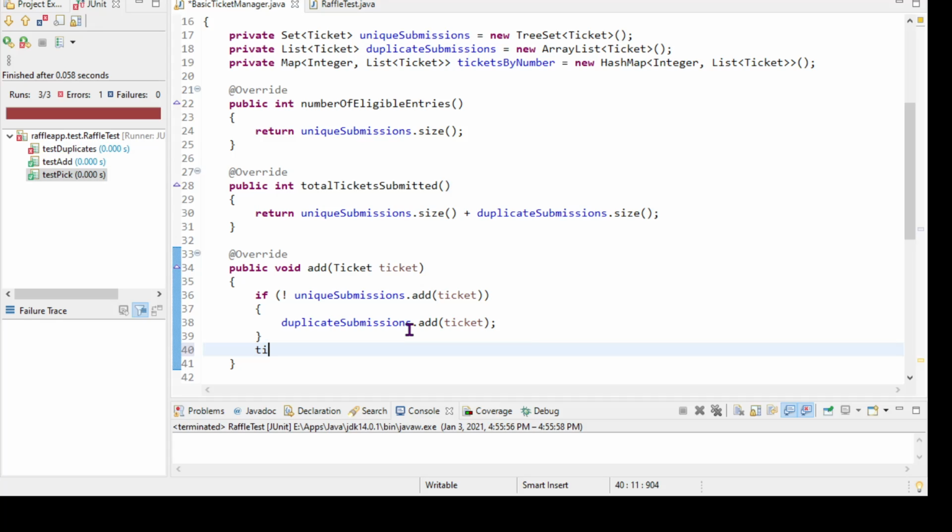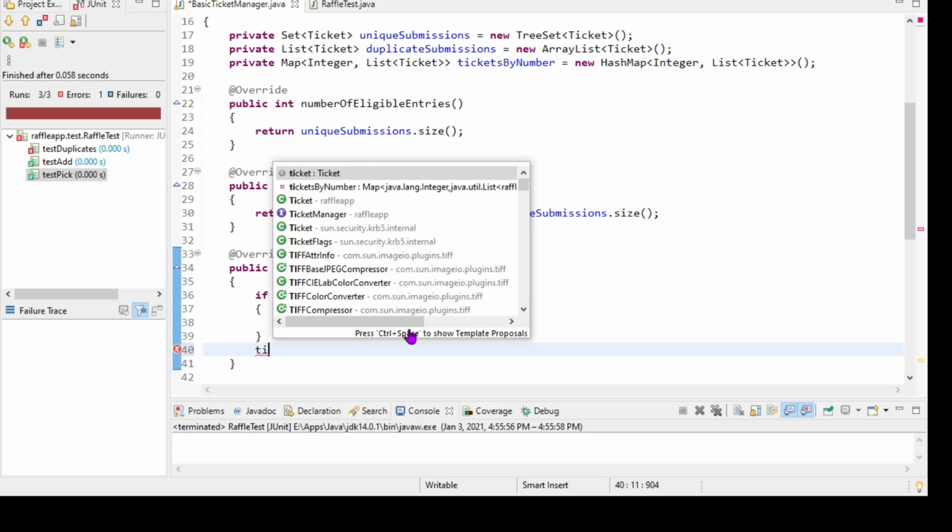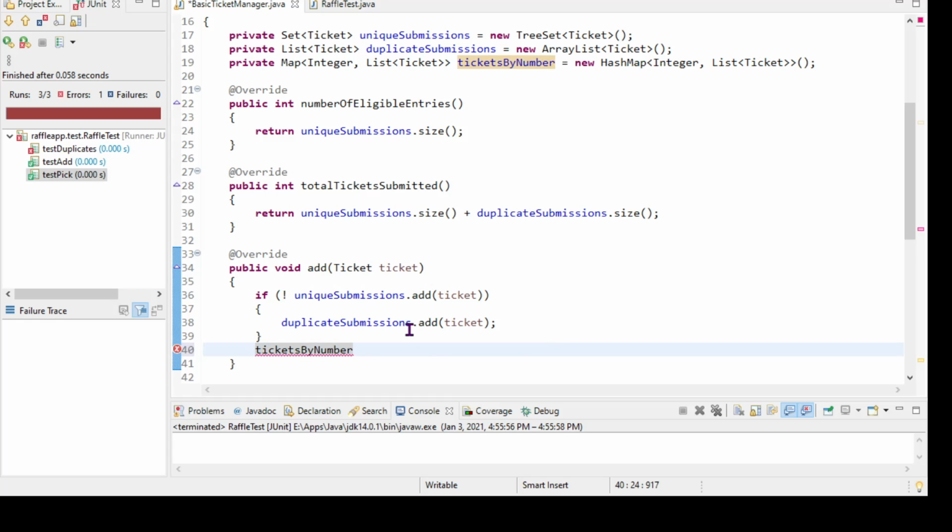We're going to add every ticket by number. We're going to take every ticket and add it in right here. So what I need to do, because I have this list of tickets, and you've got to remember that a map only stores one value for each key. That's what the set is doing, essentially. A set is a map where the key and the value are the same thing.